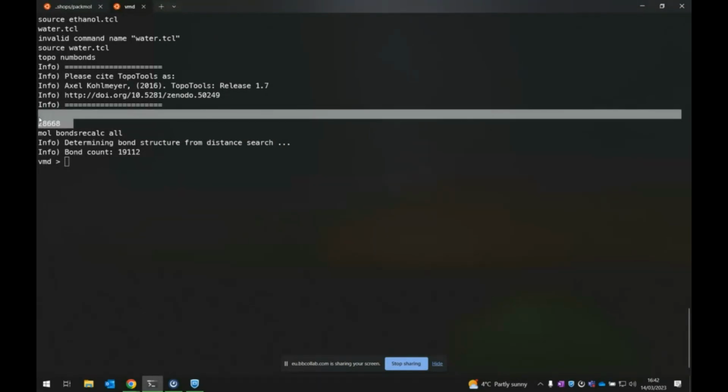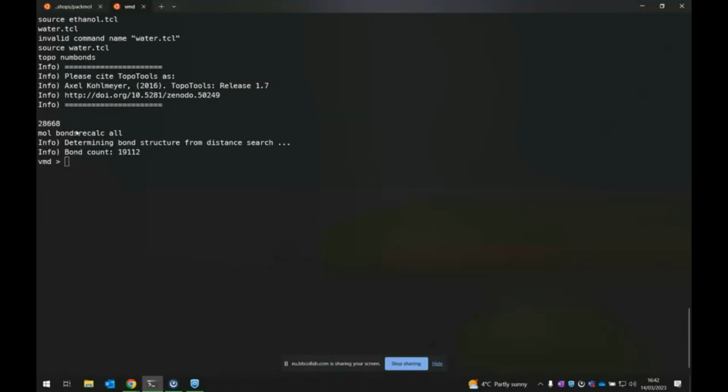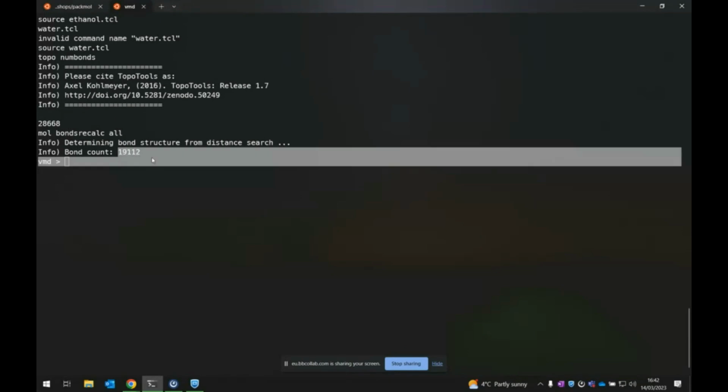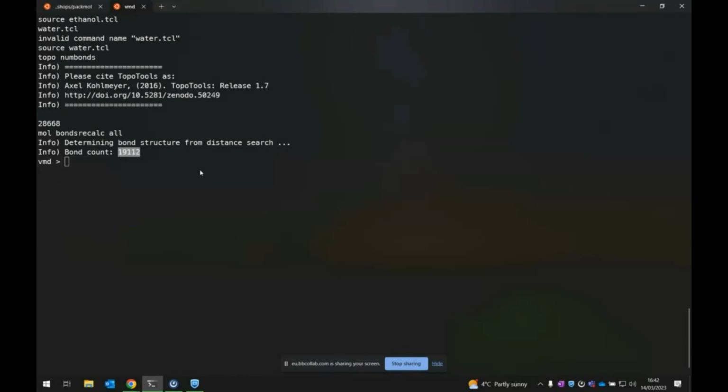So this first number was what VMD naively thought the number of bonds were. But then if we use topo tools to recalculate the bonds using that data that we set up in the .tcl files, it recalculates the number of bonds, and it's the 19,000, which is the correct number. And then we can tell topo to guess the angles and to guess the dihedrals. And from the bond information, it will do so correctly 99.9% of the time.